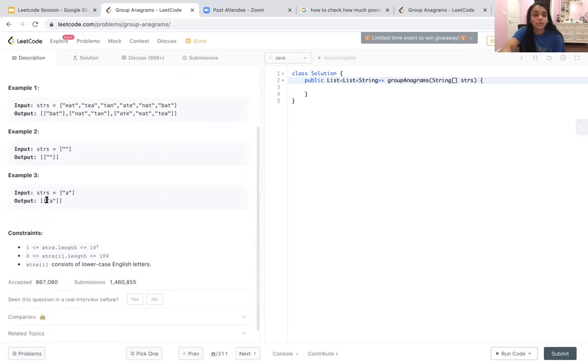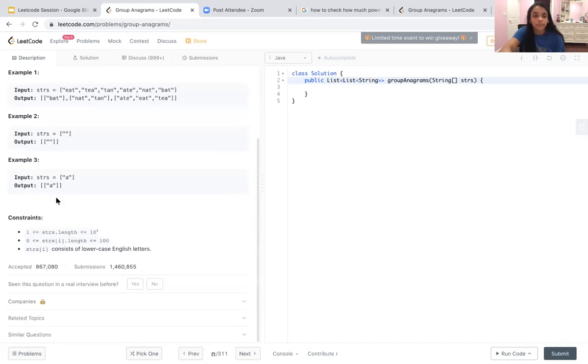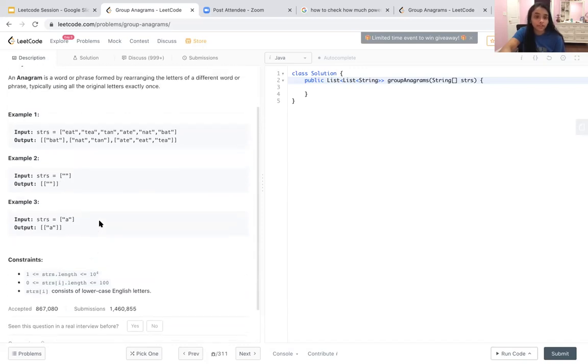And then in the third example, we're given the input strs equals just the character A. And we can see that the output is just A, which makes sense because we just have a letter and we basically output that. And if we look at the constraints that we're given, we know that the length has to be between 1 and 10 to the 4th for the array of strings that we're given.